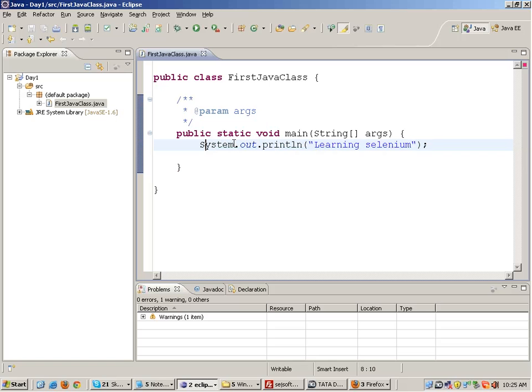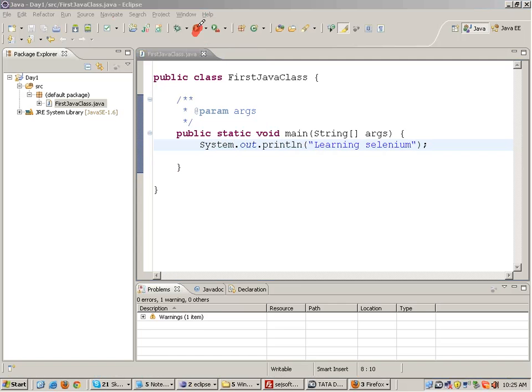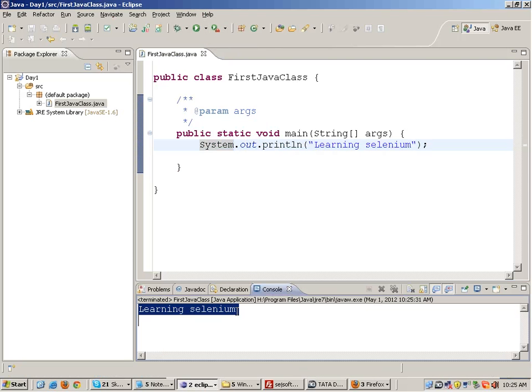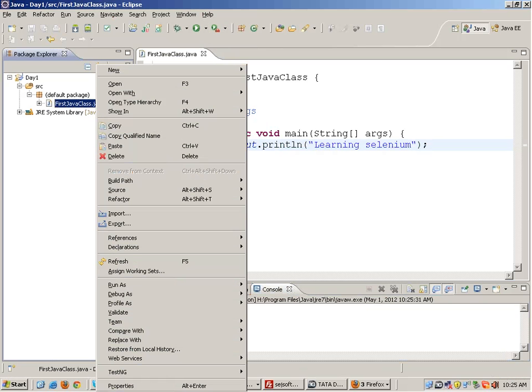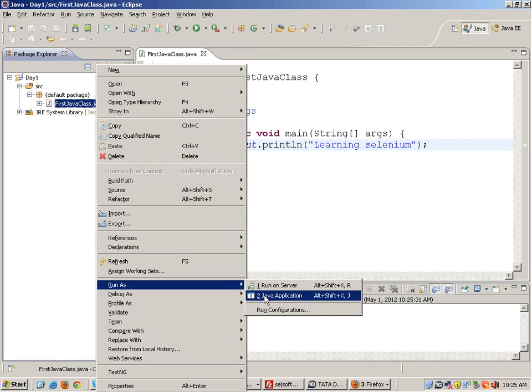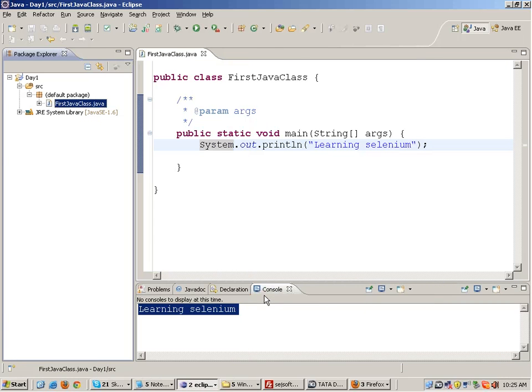And when I run this program, how do I run it? You run it through this green button. You click on this green button on the top and you will be able to run the program. You will get an output at the bottom, Learning Selenium. Or you can also run the program like this: right click on the Java file, run as Java application, and you will get the same program output.